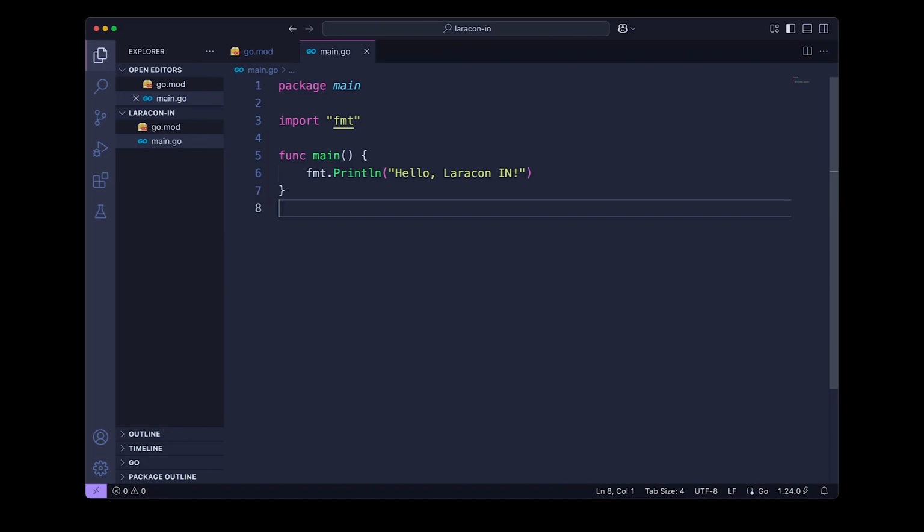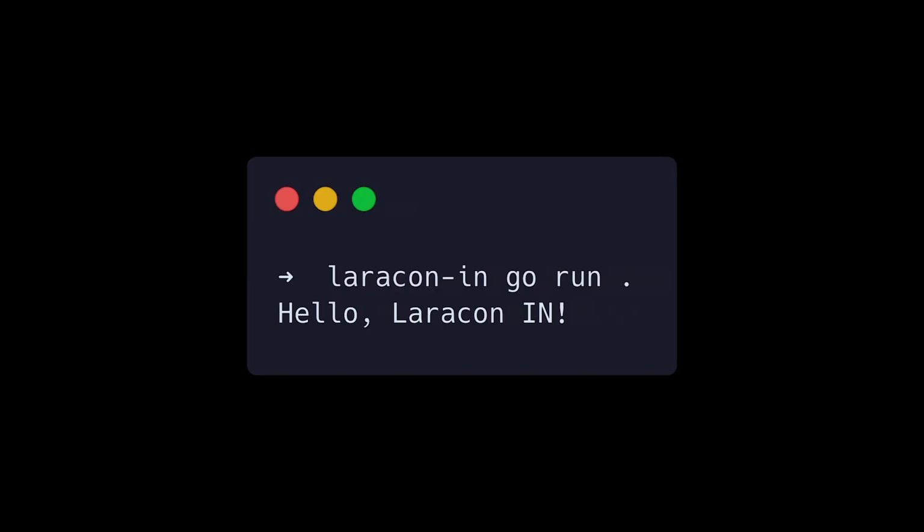Okay, so we initialized our module, so now we need to create our index PHP file, our entry point to our application. In Go, that's called the main.go file. And in there, we will define a main function. And in our case, we will just echo hello Laracon India to the standard output. In Go's case, we use the format package and then the print line function. Then we just run go run dot, so in the current directory, and it will output what we ask for. So pretty straightforward.